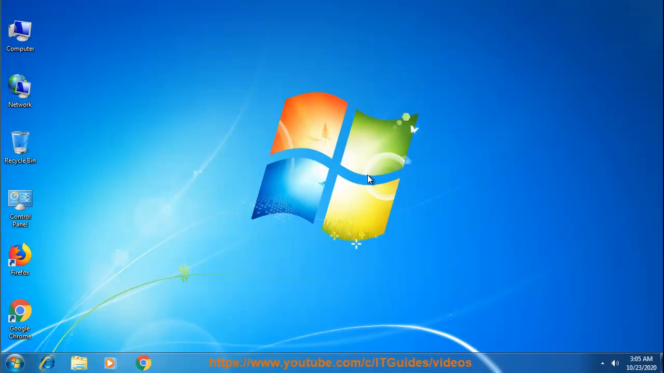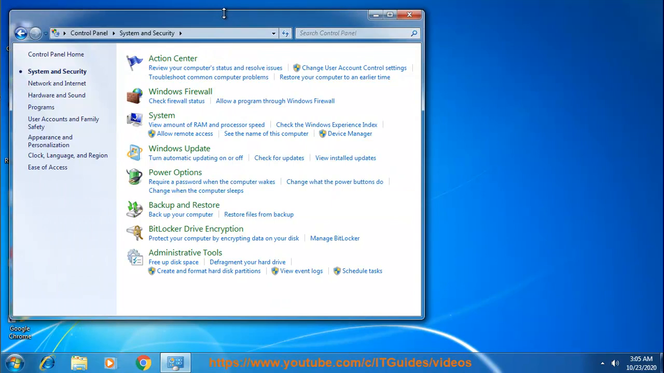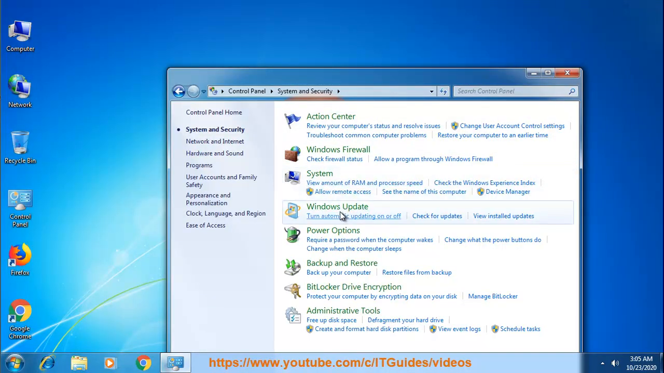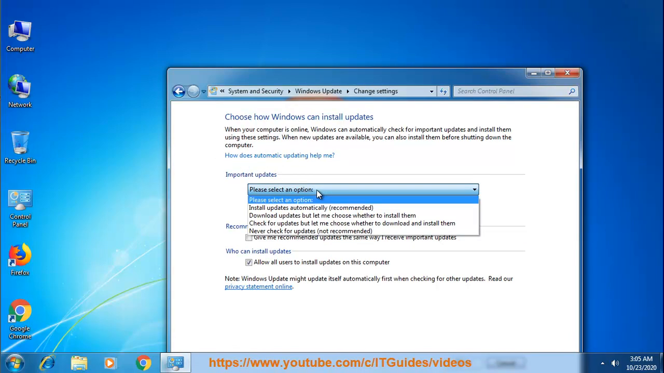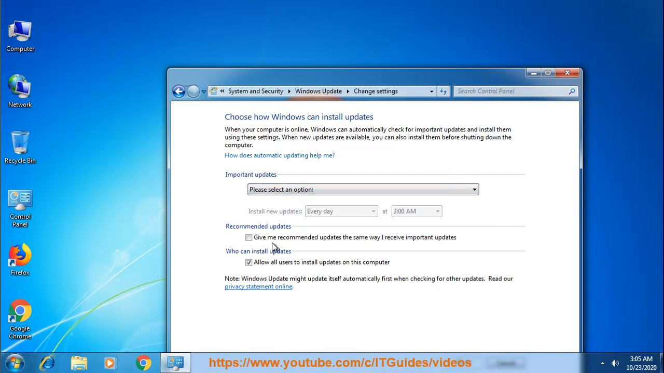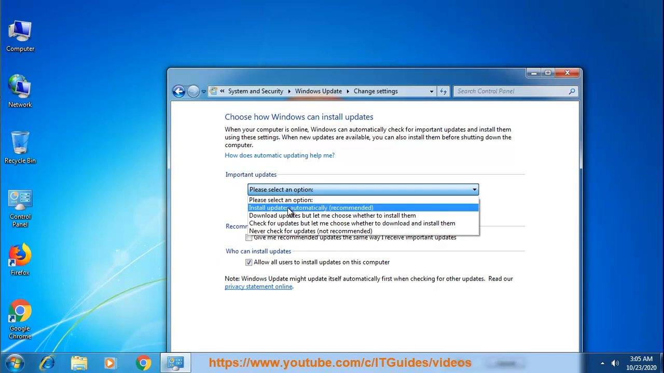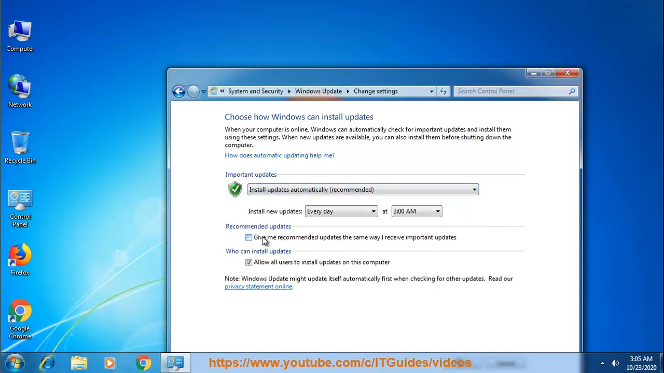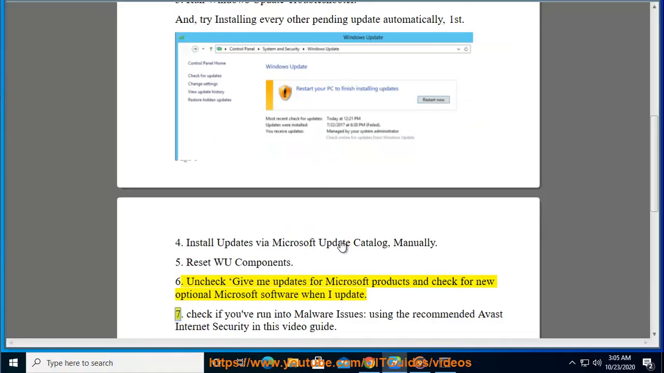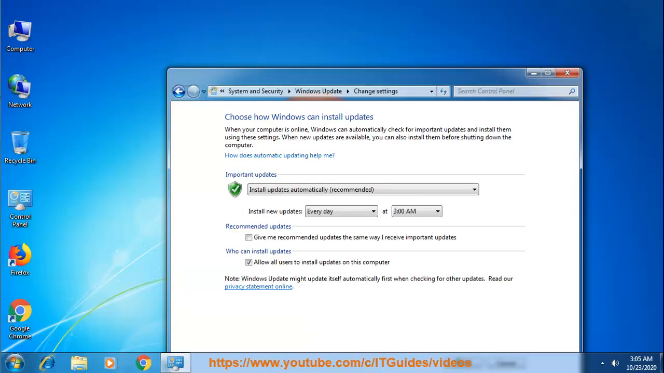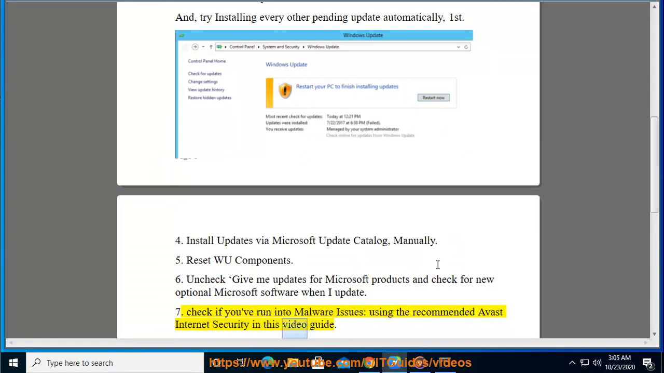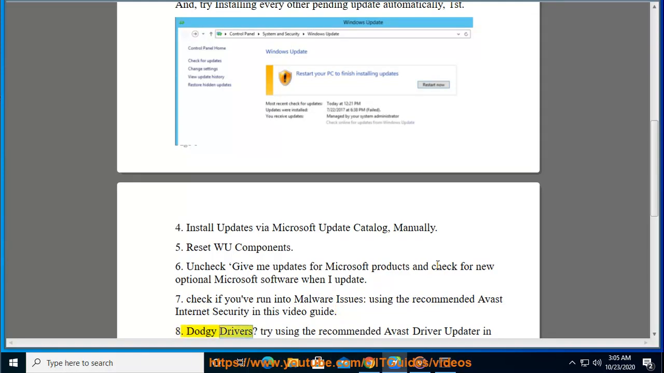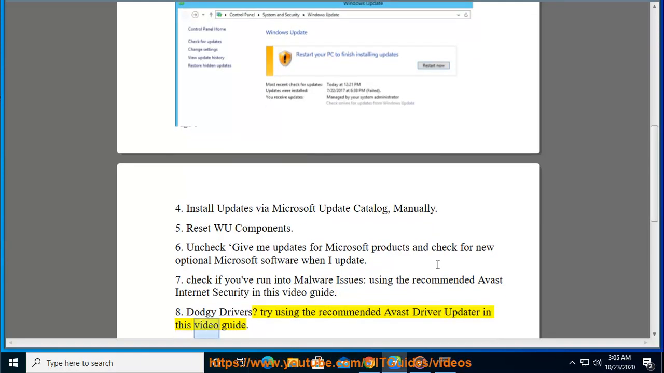7. Check if you've run into malware issues, using the recommended Avast Internet Security in this video guide. 8. Dodgy drivers. Try using the recommended Avast Driver Updater in this video guide.